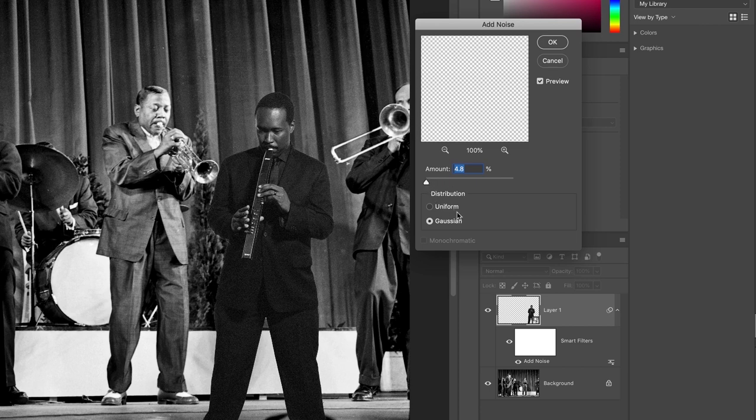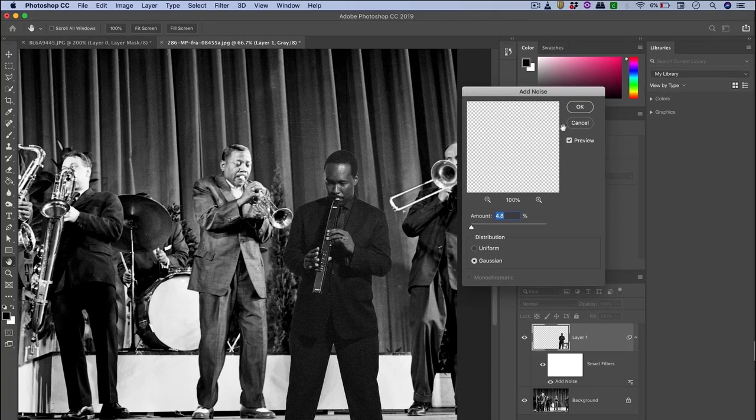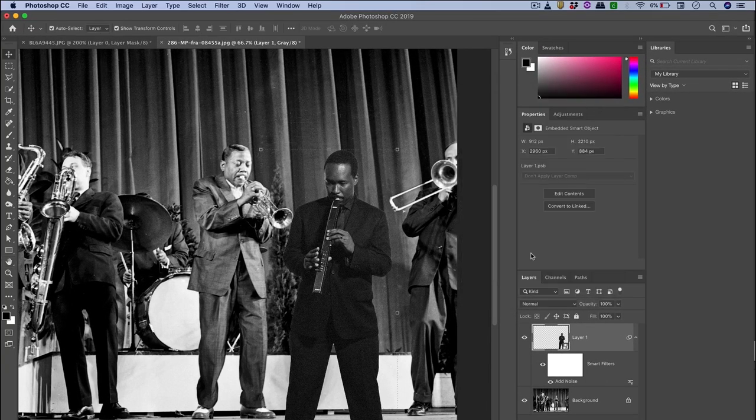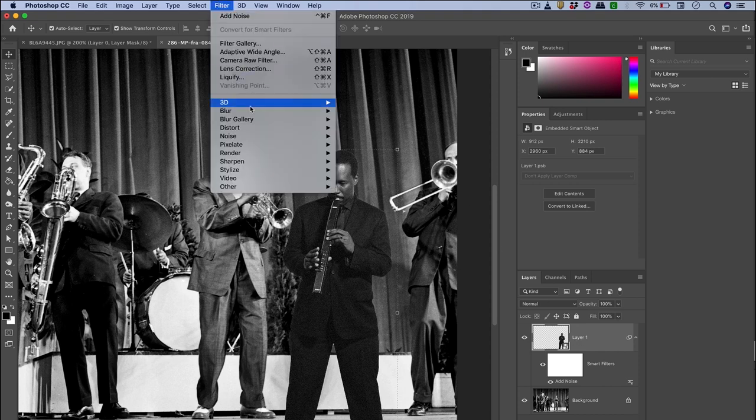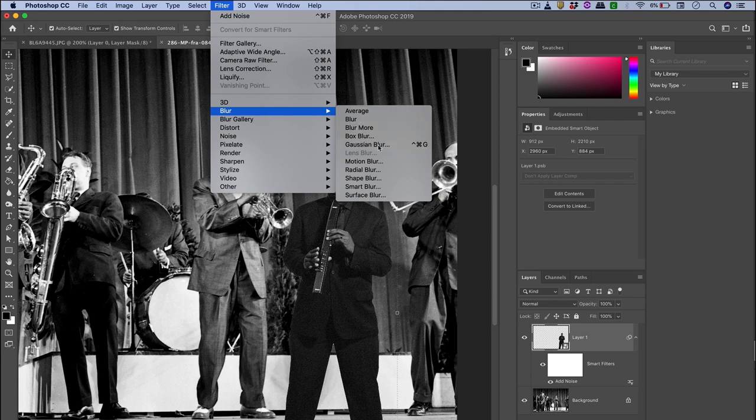Now, this amount here of 4.8, that works for me for right now. If I want to change it later, I could do so, but I'm going to click OK for that. And at the same time, there was a little bit of blur there. Same process: go to my filter, go to blur, and then click on Gaussian blur. That's one of my favorite blurs.